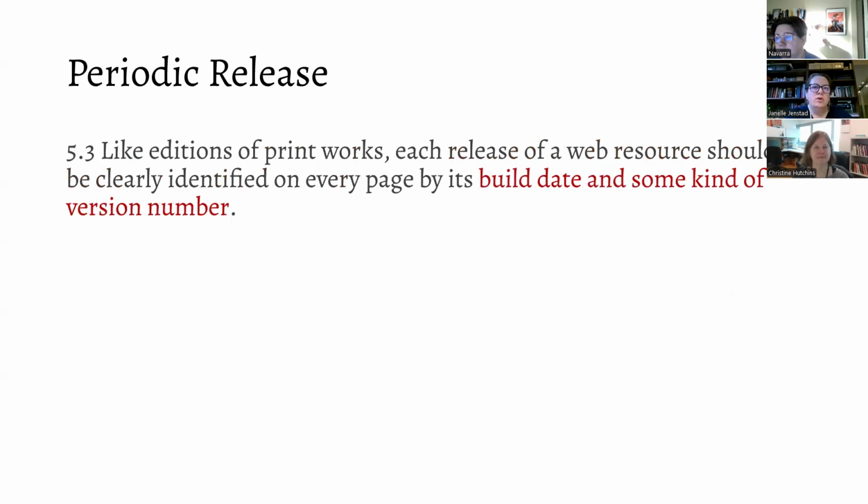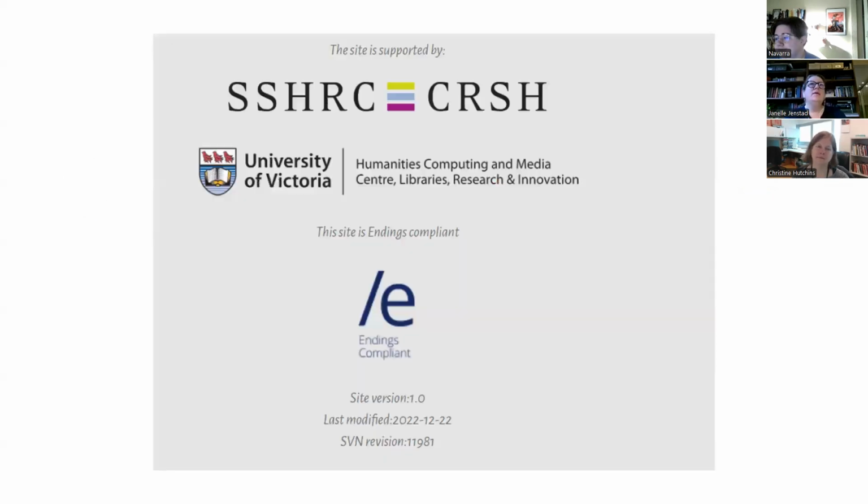Periodic release is also like an edition of a print work in that each release of a web resource should be clearly identified on every page by its build number and some kind of version number. And I have a slide showing you that right here. This is the footer of the Moemel Mayoral Shows anthology. And at the bottom of the page, if you can see my mouse, this is site version 1.0. That's like the first edition. It was last modified on 2022, 12/22, so December 22nd. And that means that people can cite this first edition as having been published in 2022.